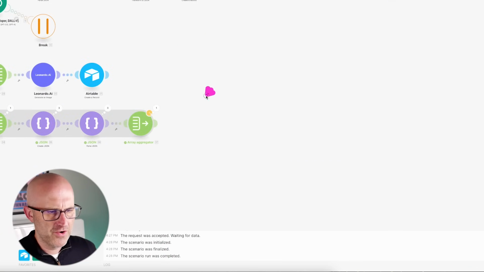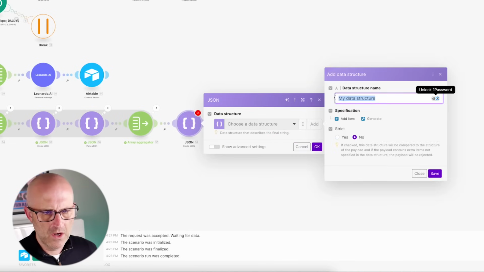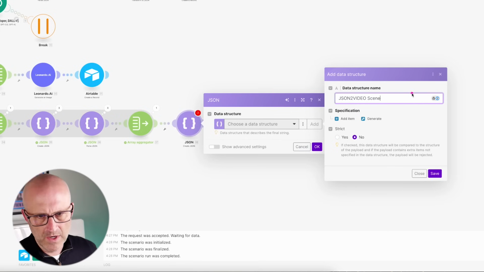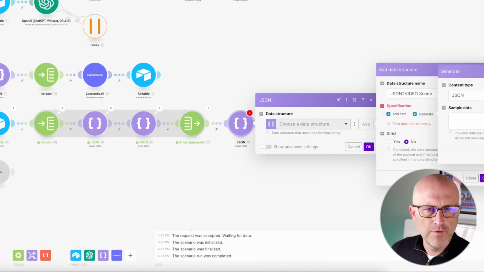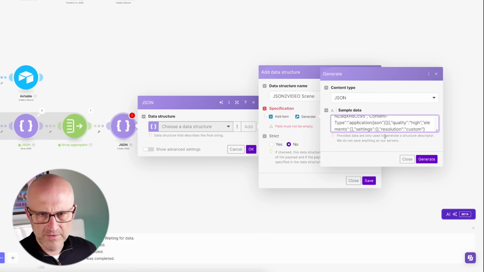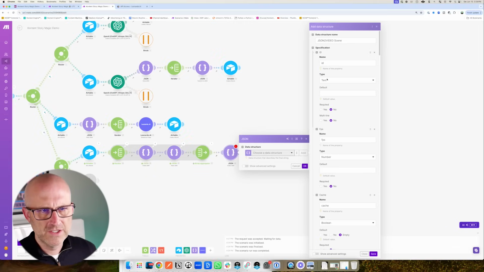Now we need to create an additional JSON. Go ahead and add another module, create JSON. This time we're going to add a new one. We're going to call it JSON to video scene. And we're going to again go to generate. And for this, we are going to use this block of code here. Just copy that entire piece from the document that I provided to you into the sample data. Click generate. It's going to generate this structure here. You can go ahead and click save.